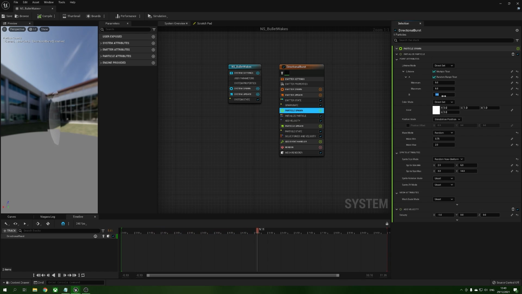Next, we want to be able to set the scale of these. So still under particle spawn, head down to mesh attributes, and under mesh scale, we're going to set this to a uniform. And the next thing that we're going to do is actually make that sort of wobbly spawning. If you've seen the Matrix bullet wakes, you'll notice that they kind of spawn in almost a sine wave. There's a bulge, and then there's a thin bit, then there's a bulge, then there's a thin bit.